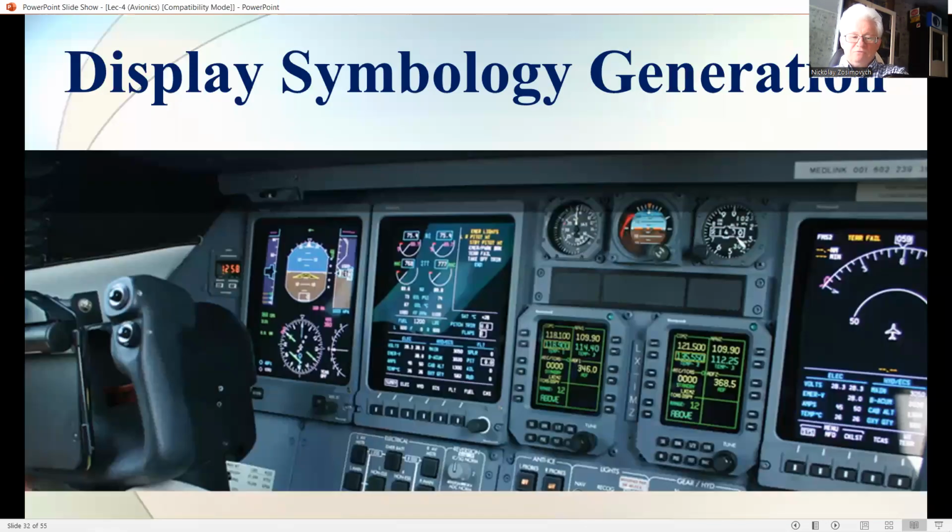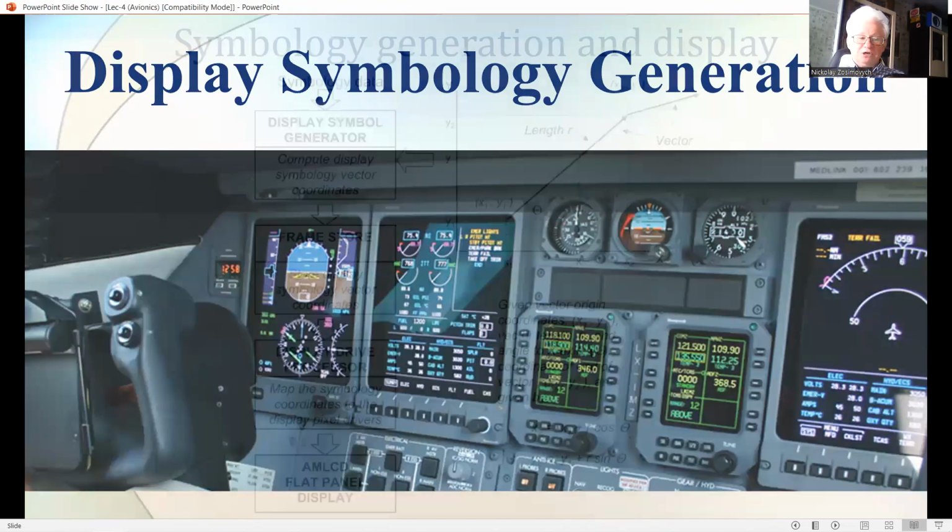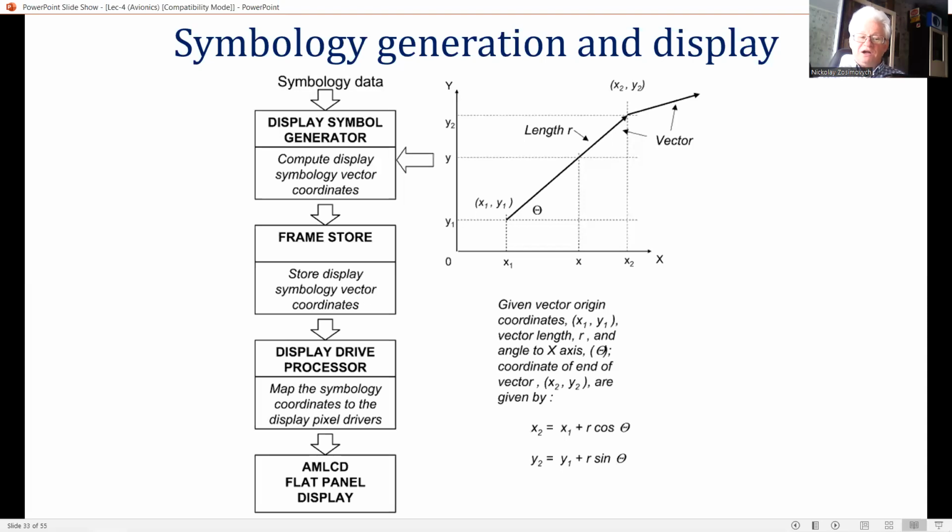And now the next topic of today's lecture is display symbology generation. Symbology such as lines, circles, curves, tiles, scales, alphanumeric characters, tabular information, and map display features is drawn as a set of straight line segment approximations, or vectors, like a join-the-dots children's picture, and so on. The system electronics use commercial off-the-shelf graphics processing chips, frame stores, and display drive processors developed for video games, PCs, etc.